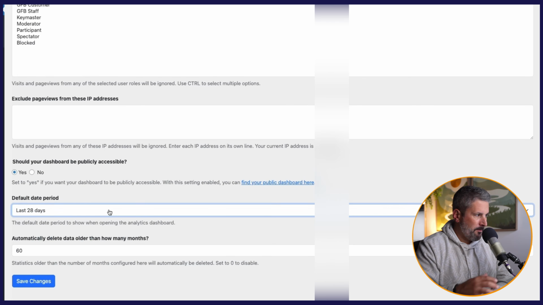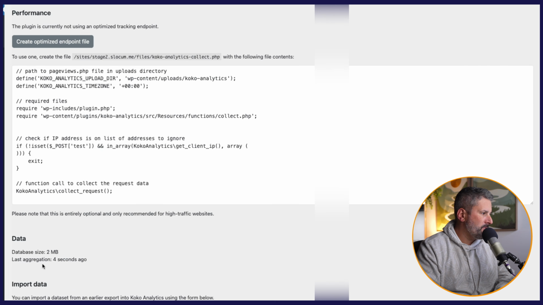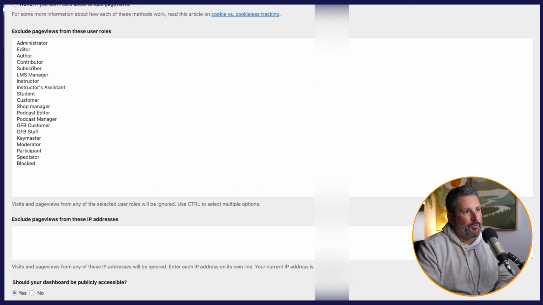The default period of what it displays in the report is 28 days, pretty common. And then automatically delete data older than 60 months. Is that 5 years? So it'll go ahead and delete that when it doesn't need it anymore. So that's really cool. You can do some performance stuff, which we're not going to dive into. It's going to show you how much data it's using. This thing is made for people who want lightweight, performant analytics. And I do really appreciate that.